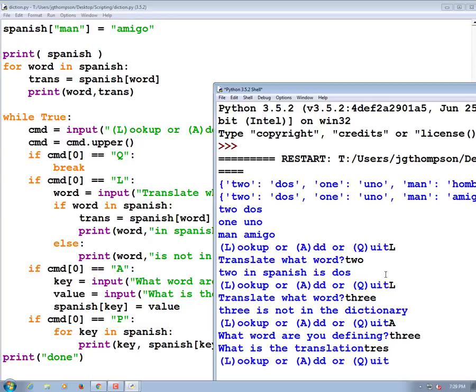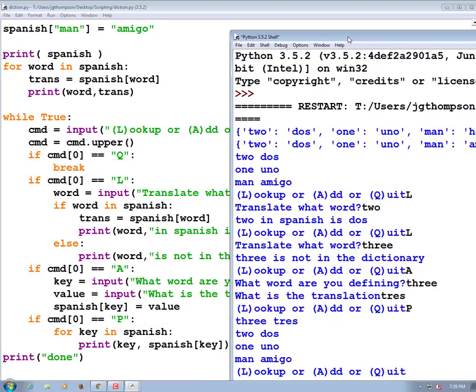And I didn't put a menu option for print, but we know it works, so I'm going to hit P. And it says that 3 tres, 2 dos, 1 uno, and so on. Nope, they're still not in any order. For a minute I thought they were in reverse order, but they're not.